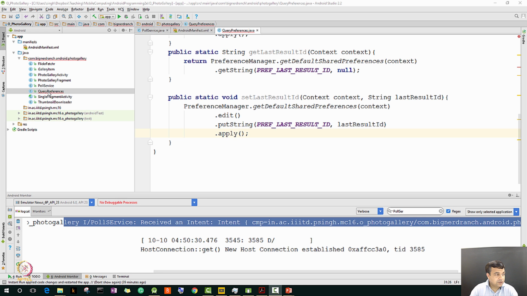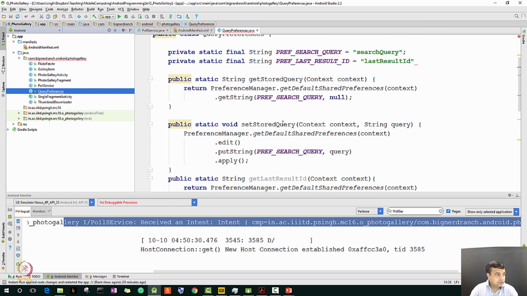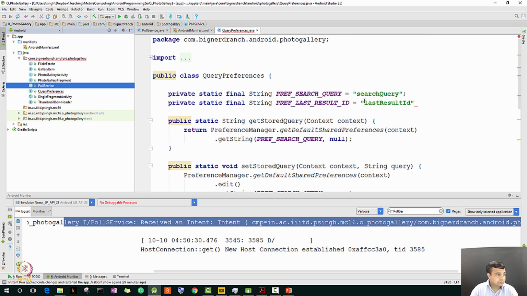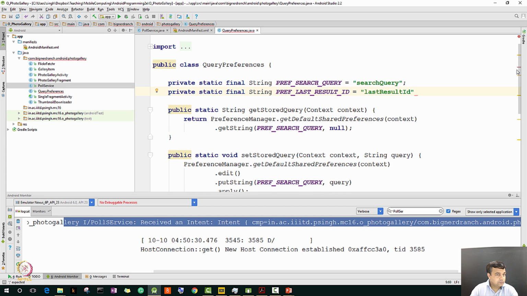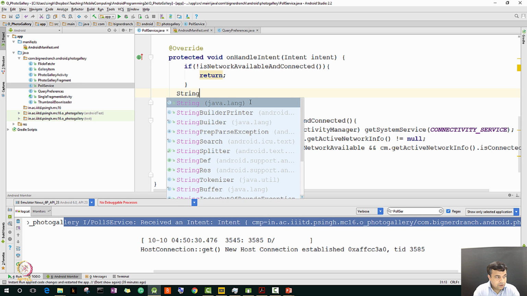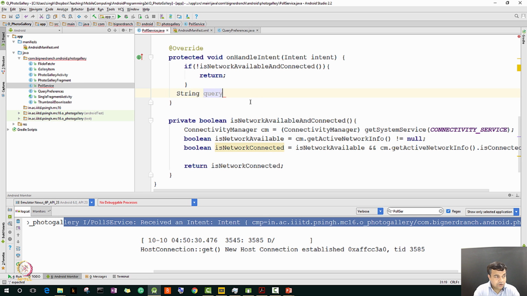So let's go to our poll service and start writing some code. In our poll service, we are currently not doing much. So we can remove this log message and we can make a query.